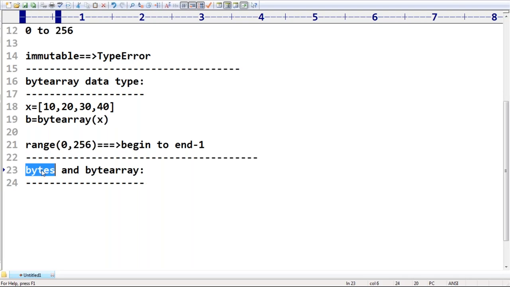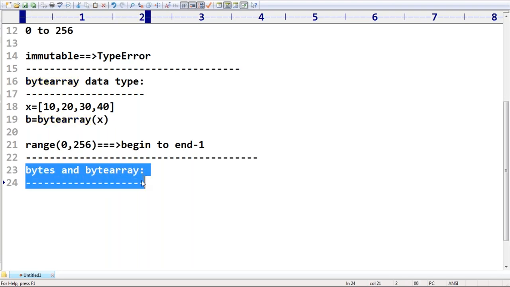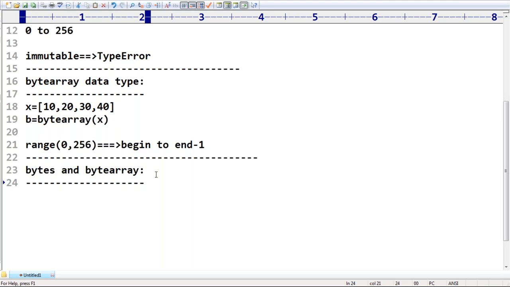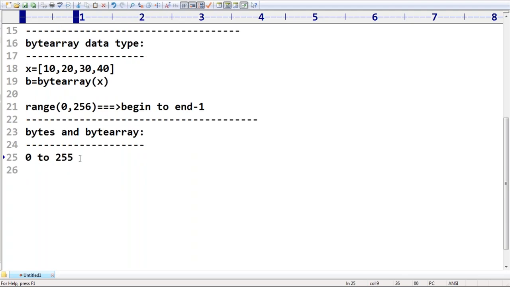Is the bytes array mutable or immutable? Bytes is immutable. Sir, bytearray is mutable. Both can be used to represent a group of values in the range 0 to 256, meaning 0 to 255 only. But one is immutable and the other is mutable. Remember that. Except that, there is no other difference between these two data types.